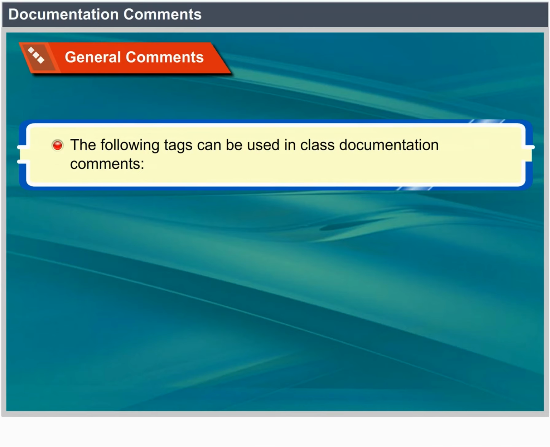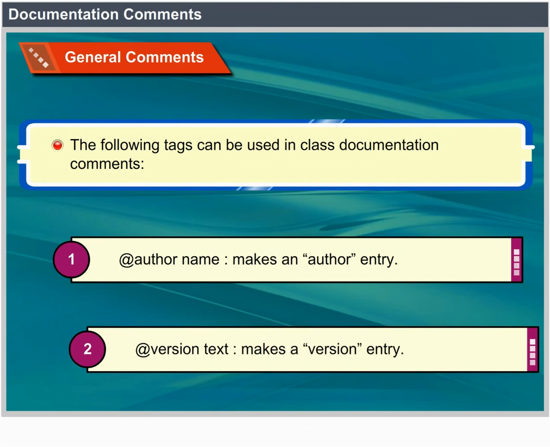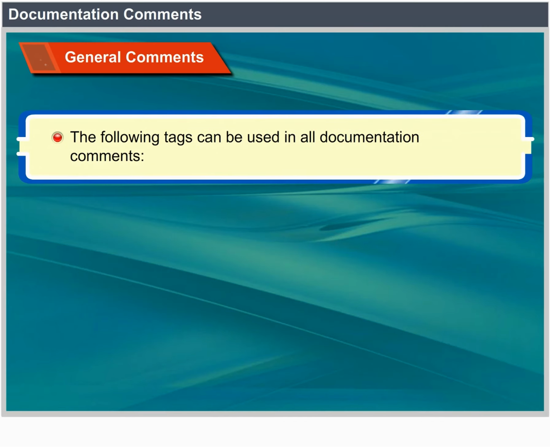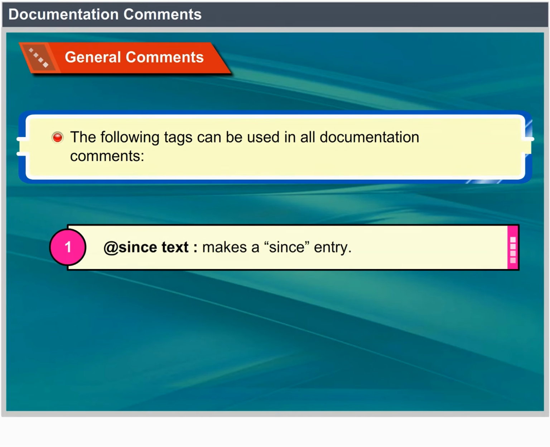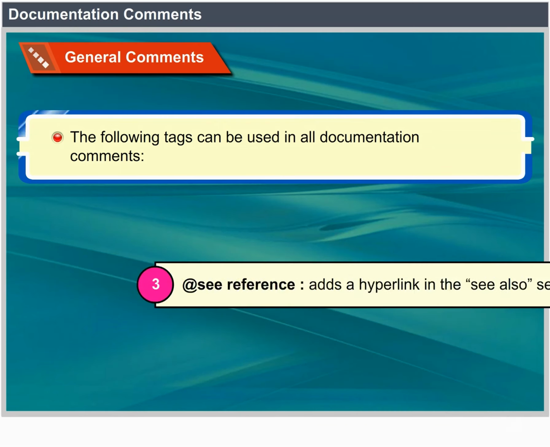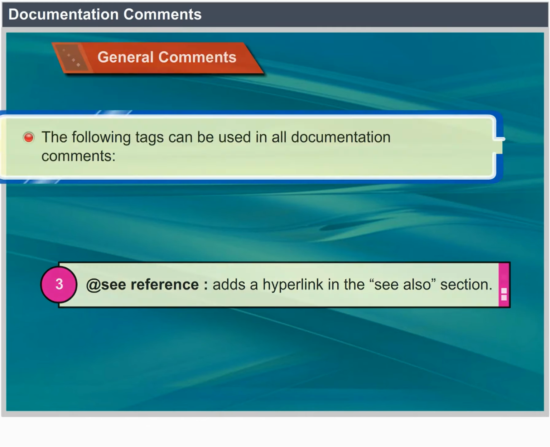General comments. The following tags can be used in class documentation comments. @author name makes an author entry. @version text makes a version entry. The following tags can be used in all documentation comments. @since text makes a since entry. @deprecated text. This tag adds a comment that the class, method, or variable should no longer be used. The text should suggest a replacement. @see reference adds a hyperlink in the See Also section.